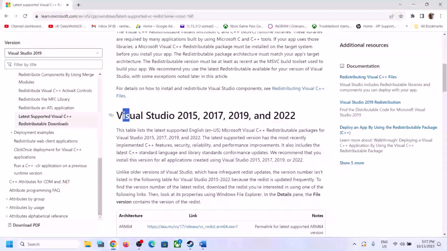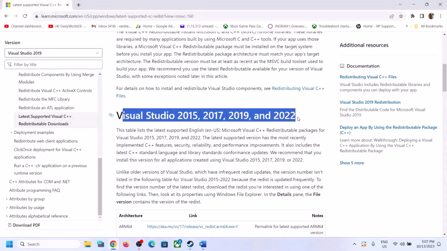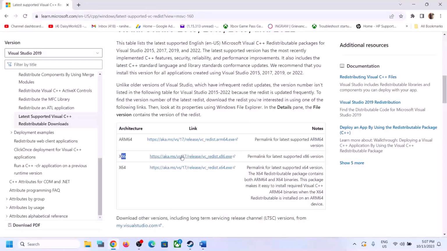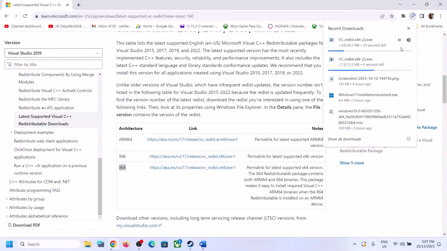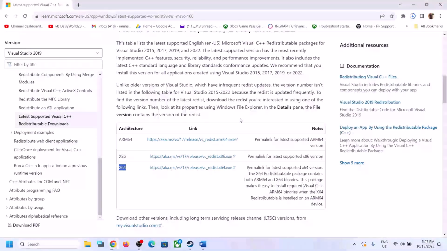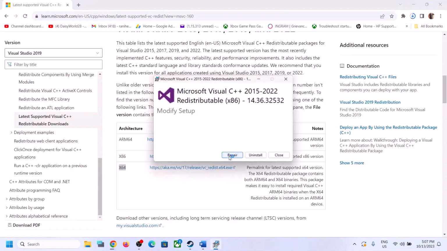Scroll down here. You can see Visual Studio 2015, 17, 19, and 22. Download x86 and then download x64 and then run both the exe files. So once the download is complete, run both the exe files. Click on it, and if you see the repair option, click on repair. If you see the install option, click on install.